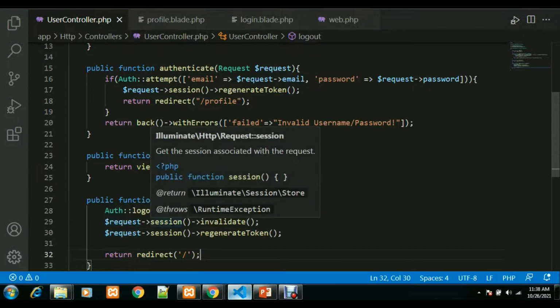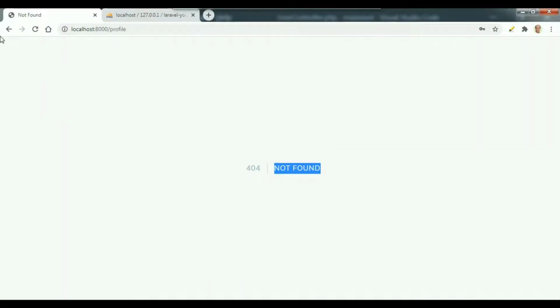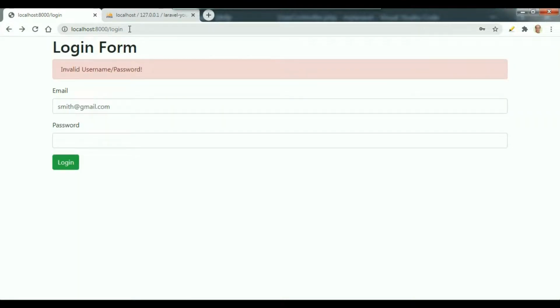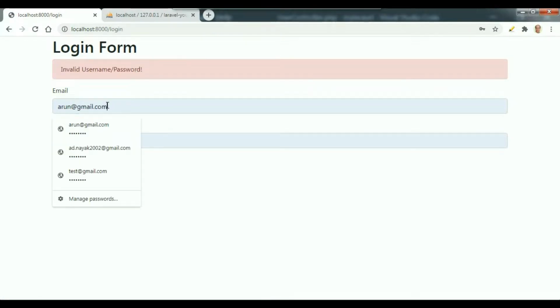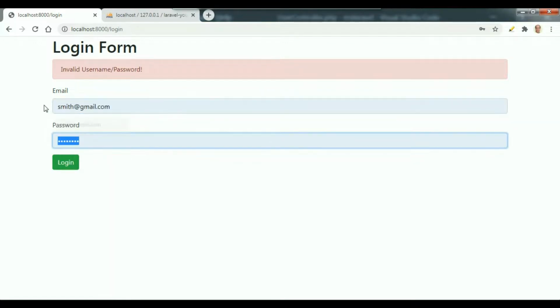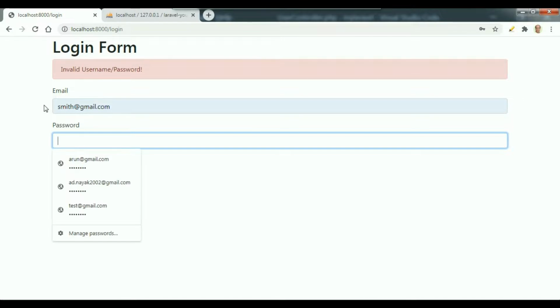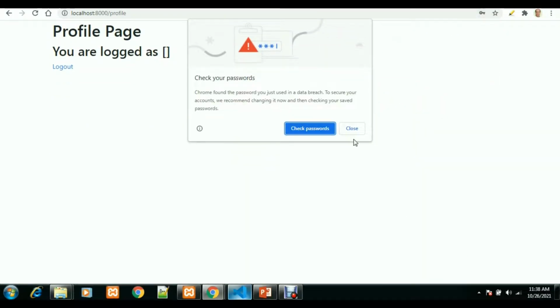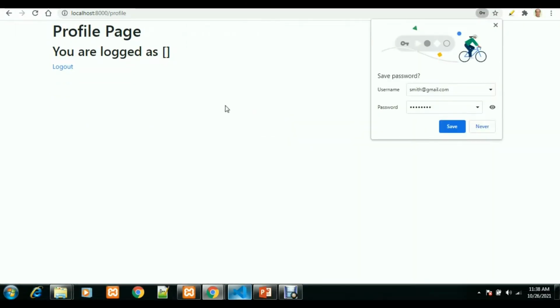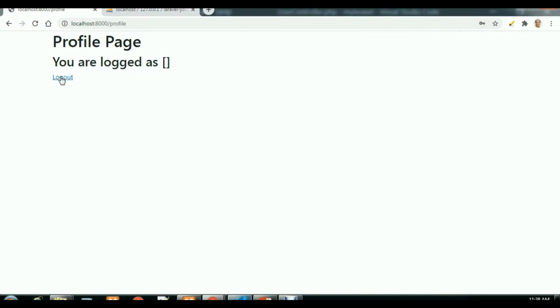So now let's try. Go back to the login screen, and if you click here, now this is working fine. Invalid. My correct user is smith@gmail.com, and the password is password. I'm writing the password and submit. Now it is going to the profile page. You see, this is the profile page, and this is logout.